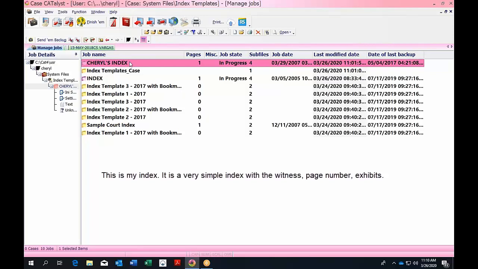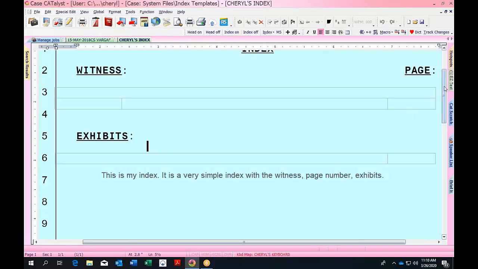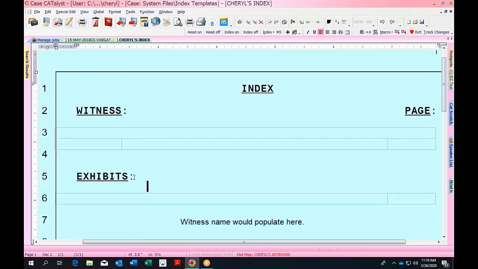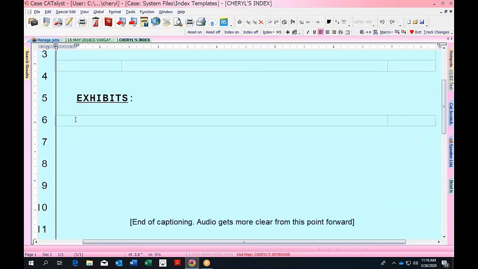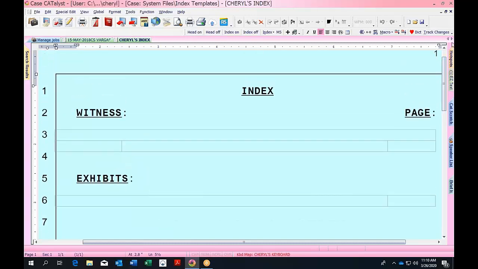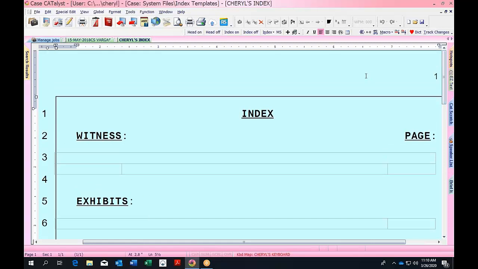What my index looks like. It's very specific: index, witness, page number, exhibits. The witness's name would populate here, direct or cross-examination here, page number. The exhibit would populate here with the page number. Once you hit the command for making the index, that is what it would look like when it's created.